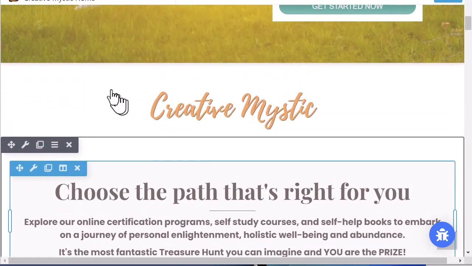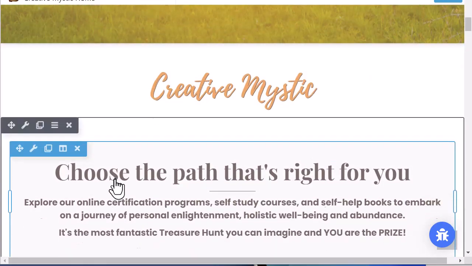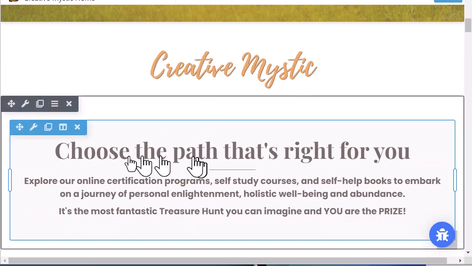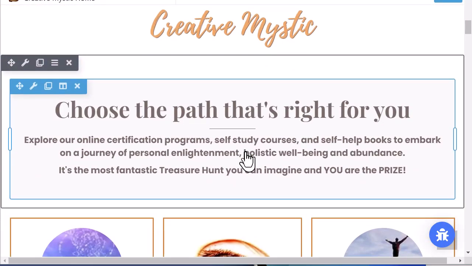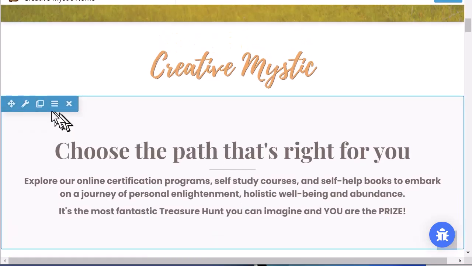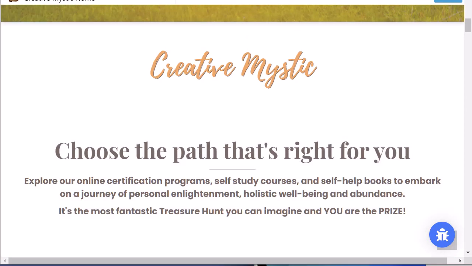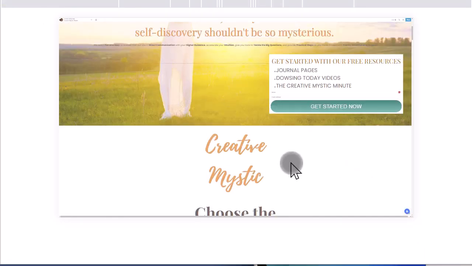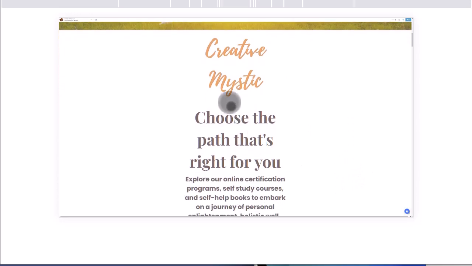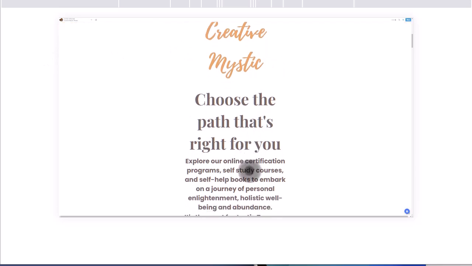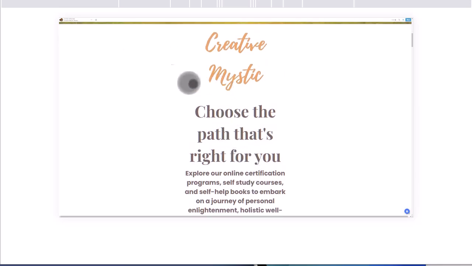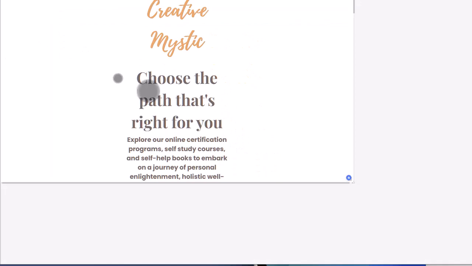This area, we know that these did not come across well. Before I do that, let me jump into the responsive mode again and take a look at this. You'll see Creative Mystic is stacked, and there's no reason for that to be stacked. There's plenty of space on either side. And this section right here, this info section, is also stacked. So let's see if we can fix that.